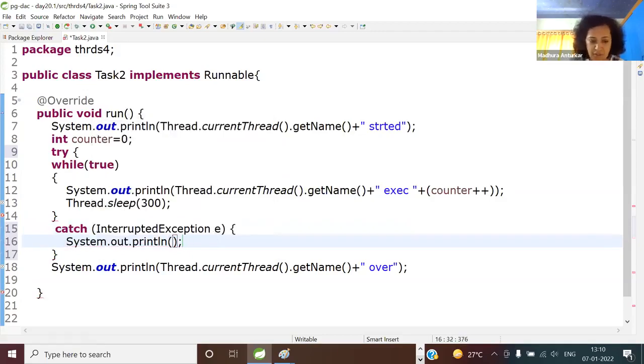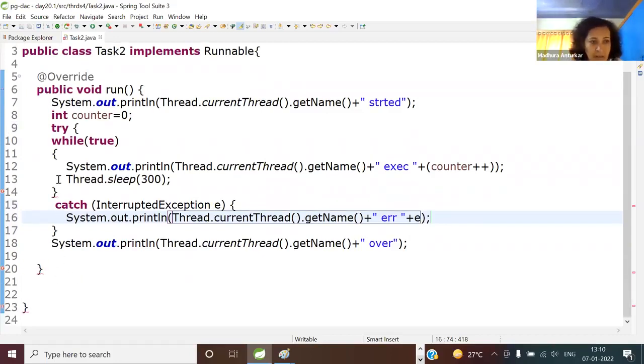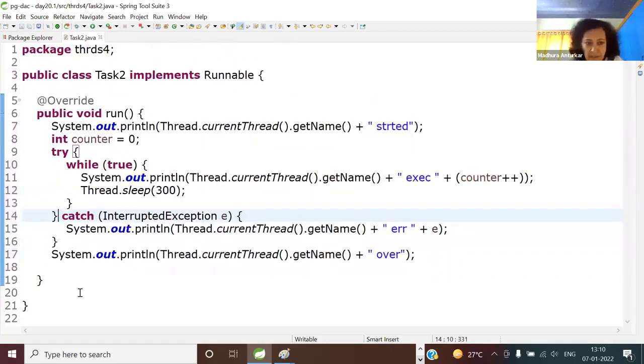Which thread got which error? Thread.currentThread().getName() plus which error, plus e. So this is going to need one more bracket. Anything else? Okay, so I'll wait here. This is your simple task. This is not a thread. In main, we will create a thread and attach this task to it.